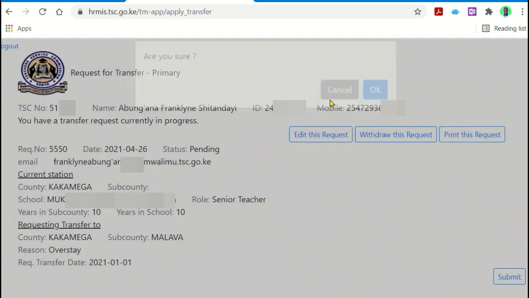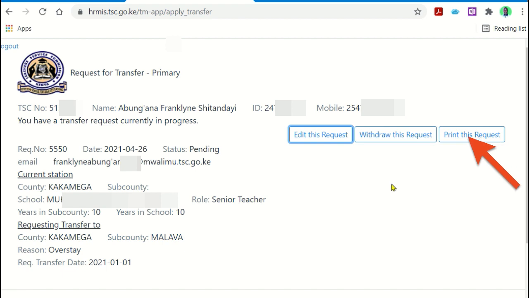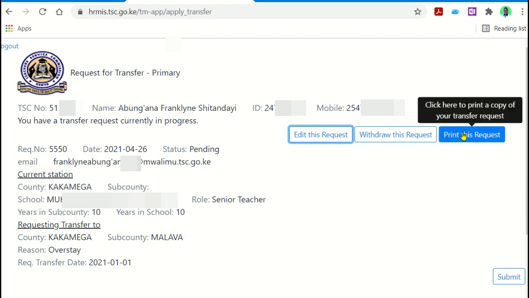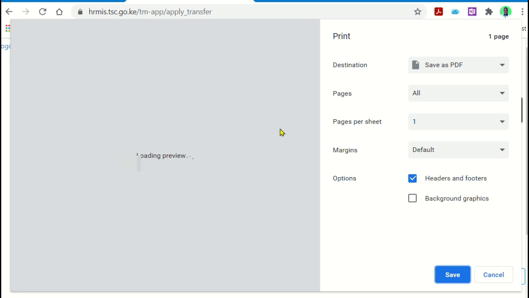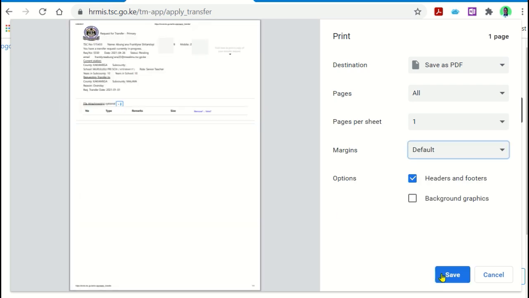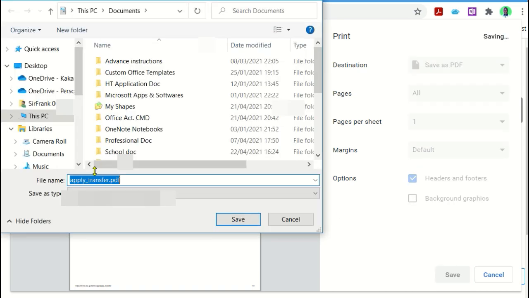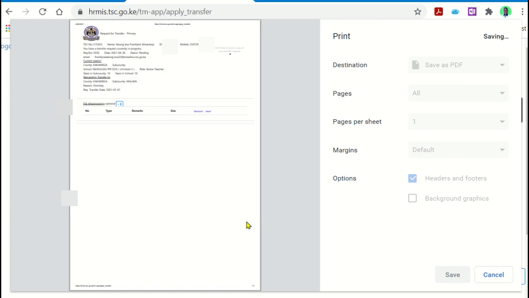So next, you can print your transfer request for the sake of filing. And this is a preview of your transfer request. You can save as PDF or print directly on your printer to have a hard copy.